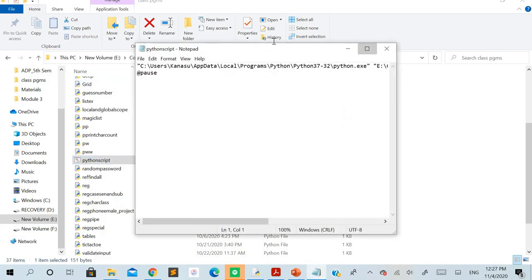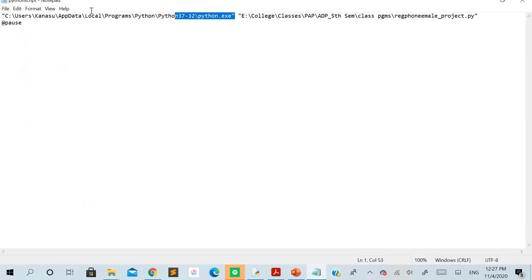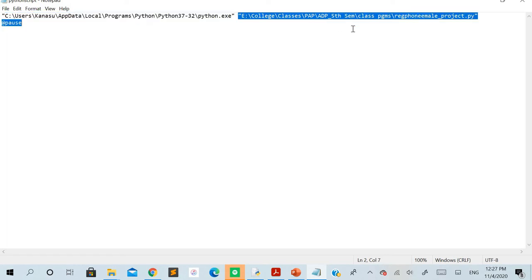Within this content, you know that the first value is the string, the absolute path to the python.exe file, which you will get in the folder where you have installed Python. As the second string value, you take the absolute path of the Python file you want to execute, and the name of the file needs to be the same one here. I have named it regular phone email underscore project.py, and as a second line you should have @pause, which tells it to wait for the output to be seen. Now we'll see how we can execute it here.